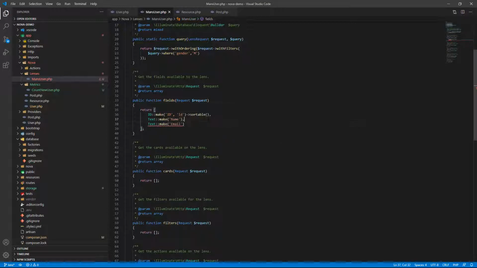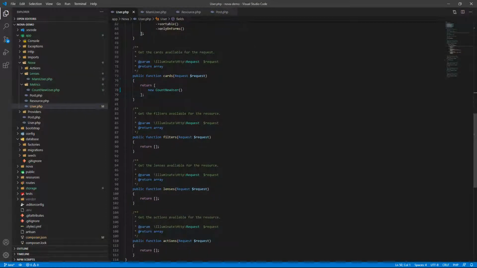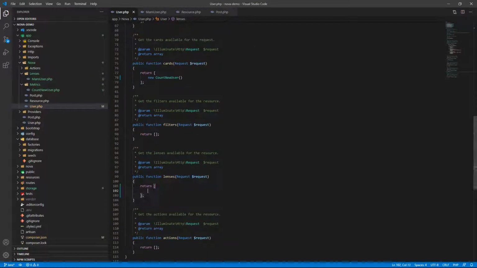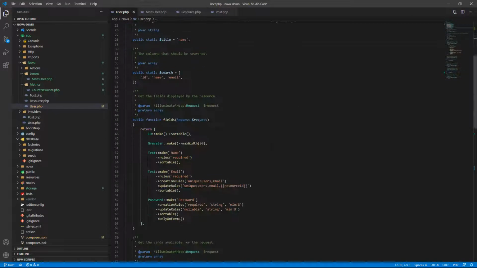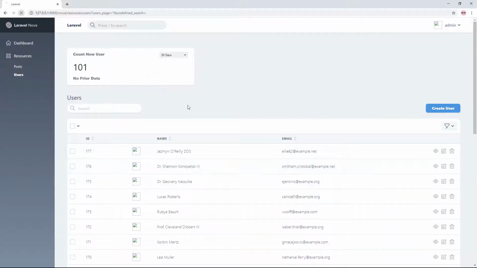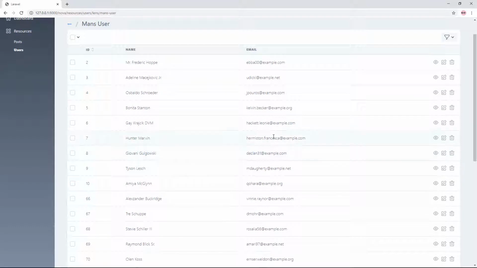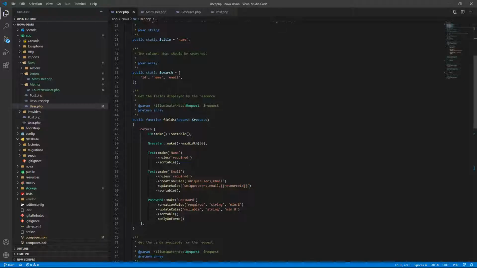Now go to the user resource, and then you can see the lenses function. Define the class MaleUser there. Don't forget to import MaleUser, and then go back to the browser. Now you can see the lens appear on that. You can click on MaleUser. Okay, now you get all the names and emails of users that have gender male.